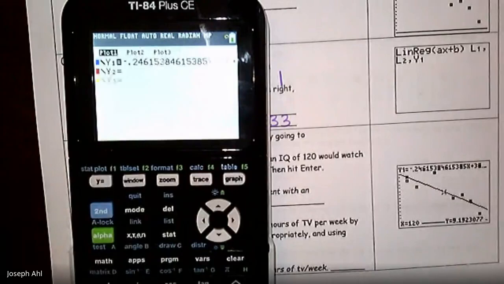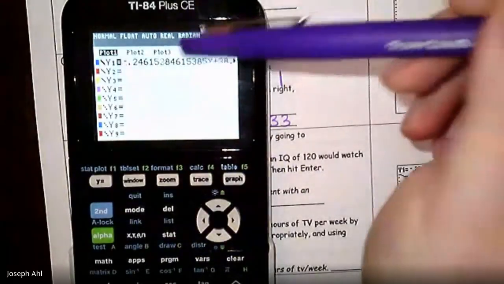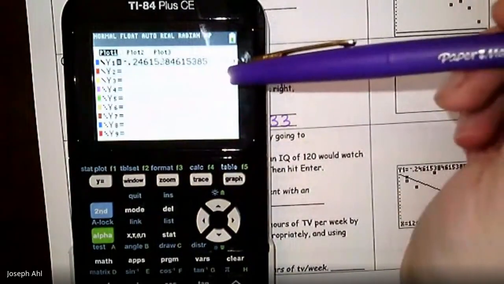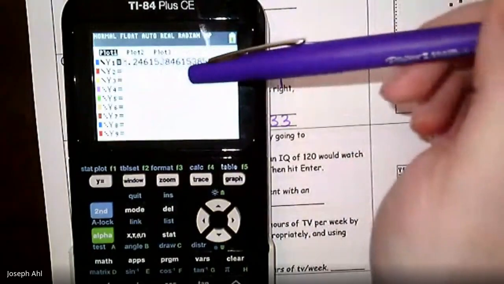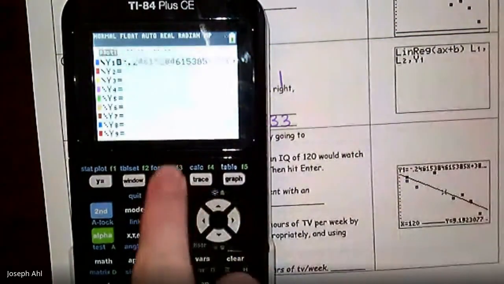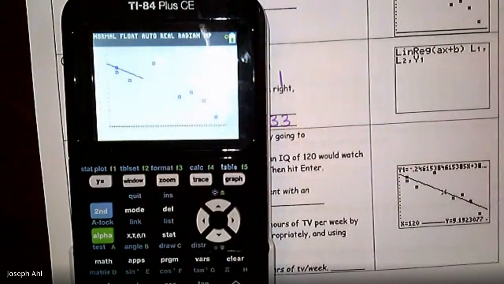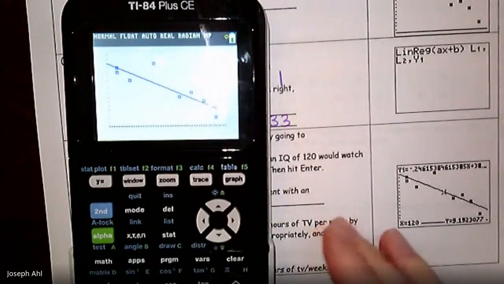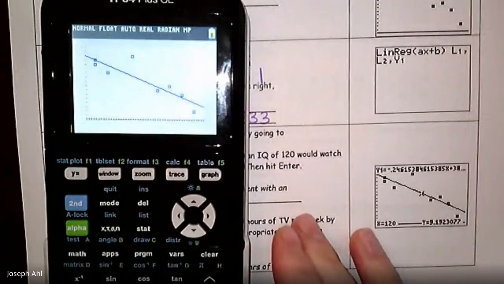I'm going to check my Y equals line, see if the regression equation is stored there, and it definitely is. Notice how it carries it out many more decimal places than what we wrote down on our page. But if you go back and hit Zoom 9 again, it's going to graph that line of best fit with your data. And if you're not getting this same information, it's probably because you typed something wrong into list 1 or list 2. So go back and double check.